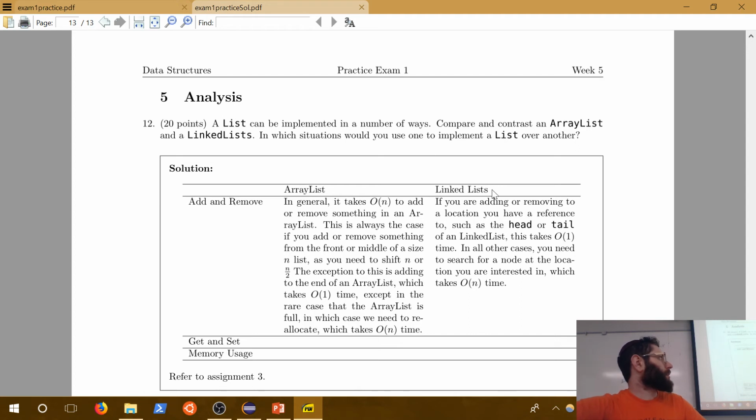If the item you're adding or removing has a reference to it, like the head or tail, it will take a constant amount of time to add or remove at the head or the tail. Which, by the way, is most of the time where you're going to be adding or removing. When we were going through these problems, pretty much everything I added got added to the tail, and pretty much everything I was removing was the head. Those were constant time removals for those problems.